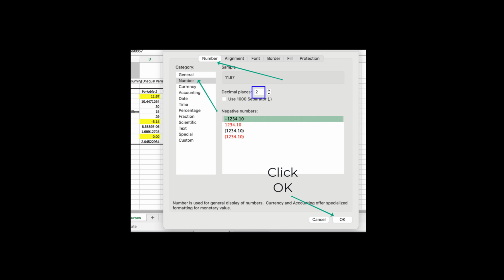And you want to make sure it looks like this. You hit Number, and then you go to two decimal places and you hit OK. And you do the same thing for the t value and you do the same thing for the p value. Okay, once you have that, you have all the numbers that you need and they will be correct.